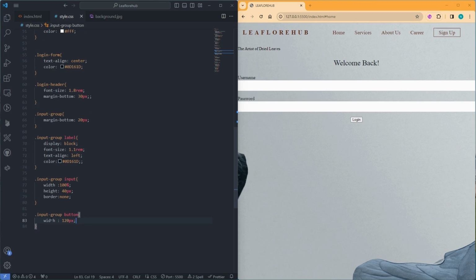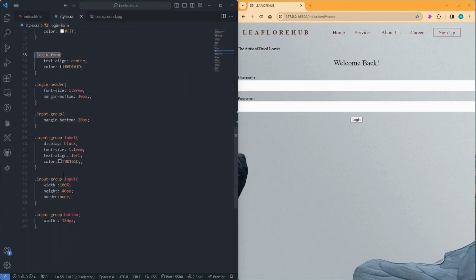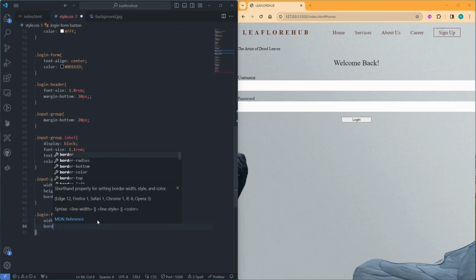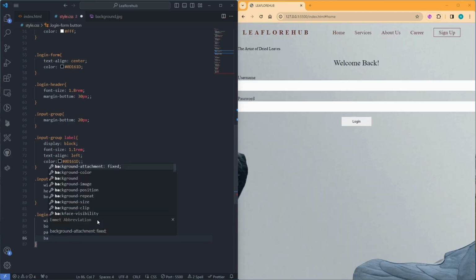oh sorry, this is not under the input group, but this is under the form. Okay, this is under the form button. Okay, so let's use this style. I was using the wrong style, that's the reason it's not applied here. Now button, yeah, now you can see this is 120 pixels, but it doesn't look good. Okay, border none, padding 10 pixels, so it looks bigger.